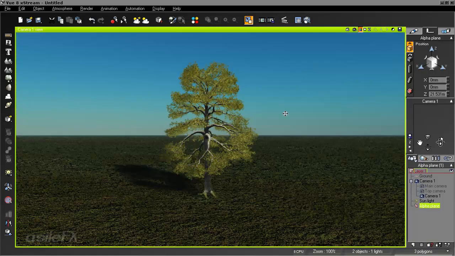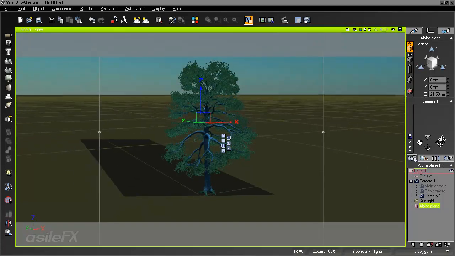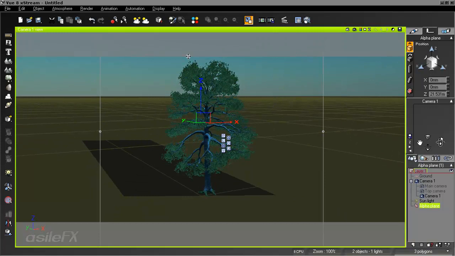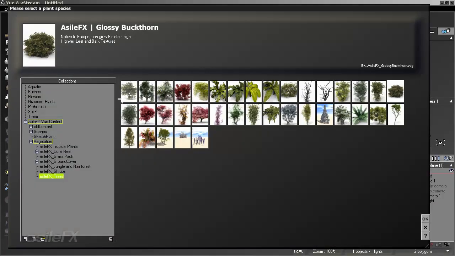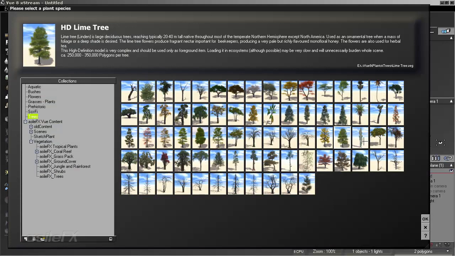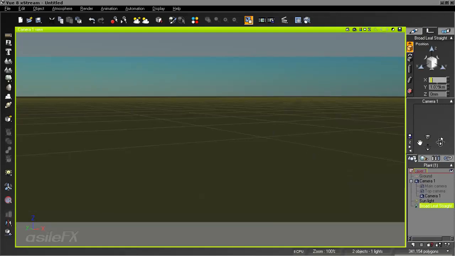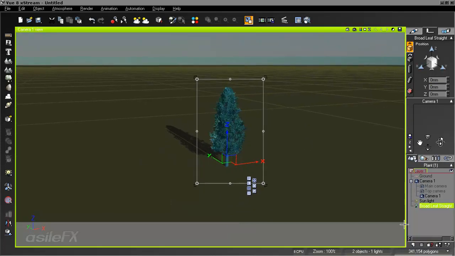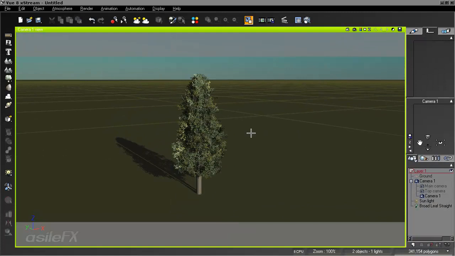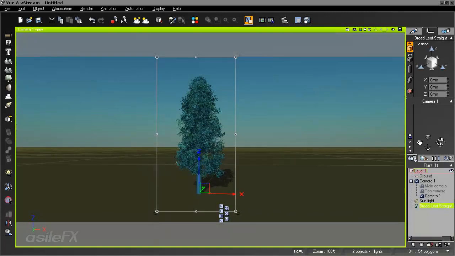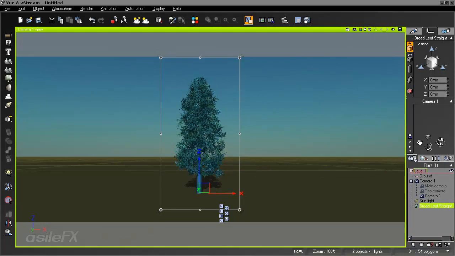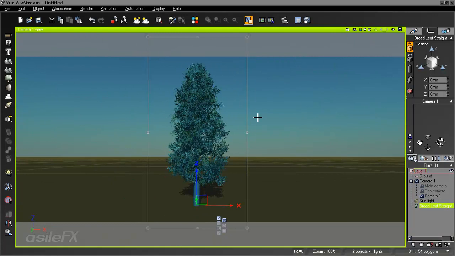So if you don't have a photograph or map set up, you can still use Vue to create these types of billboards the same way I have. What you want to do is load in the tree you want to use, or even groups of trees. And I'm going to select the broadleaf straight trunk. And then what we can do is set up a render for this object, so that we're rendering just this object and nothing else.